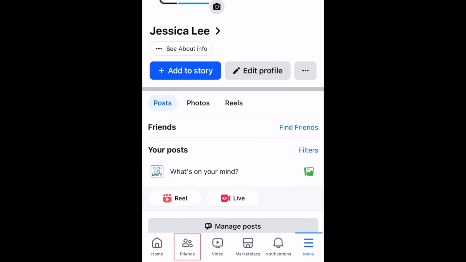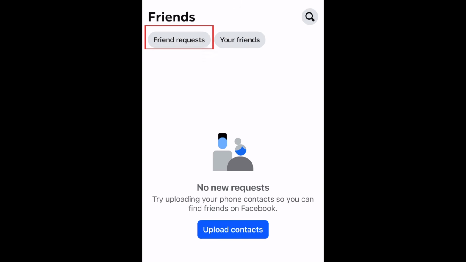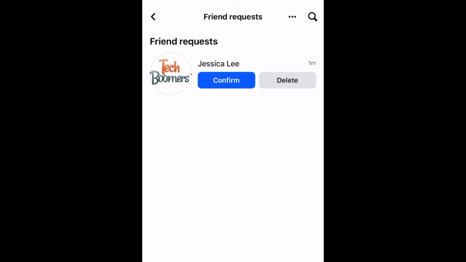To add someone as a friend on Facebook, tap Friends in the bottom menu. Here you might see a list of people you may know. If you see someone you know listed here and want to add them as a friend, tap Add Friend below their name. If someone has sent you a friend request, tap Friend Request to view it. Then you can choose whether to accept or reject the friend request. Be careful to only accept friend requests from people you already know.